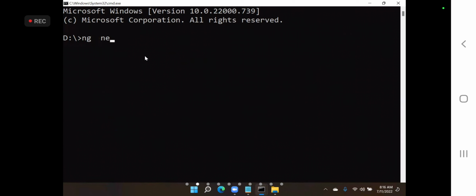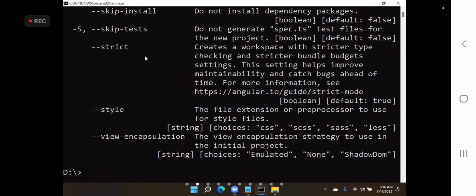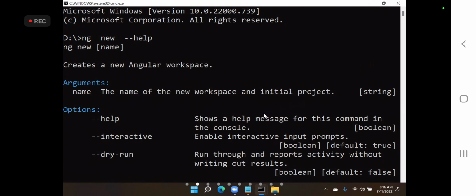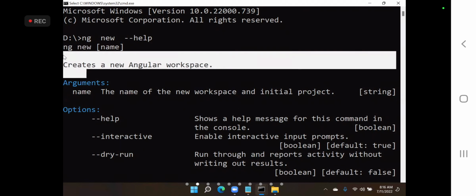So ng has an option called new. Ng new is used for creating many things. You can get information by using help, that is, hyphen help. That means ng new is a command. This creates a new workspace, as I told you.